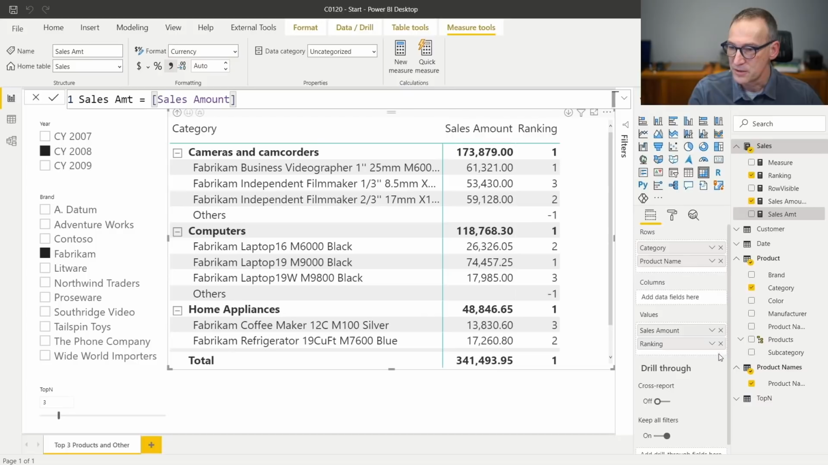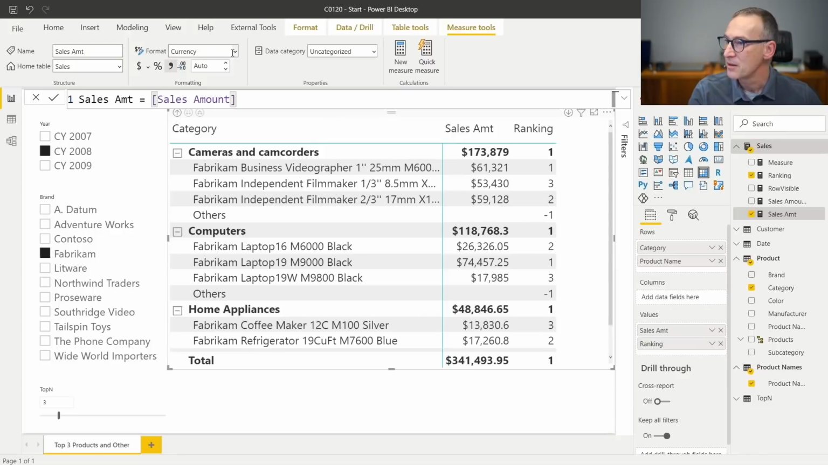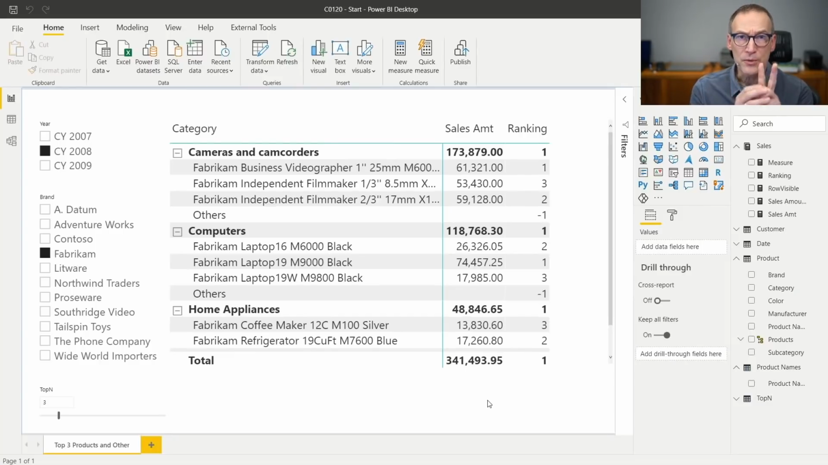Let me get rid of sales amount and we replace it with this new measure. That's the same number. I only want to format it as a decimal number. And I have two things to fix here. The first one is the total. The total right now is the sum of the individual rows because the filter is being applied to the entire calculation. Instead, at the total, I want the sales of all the products because later I will change others to show the sales of other products.